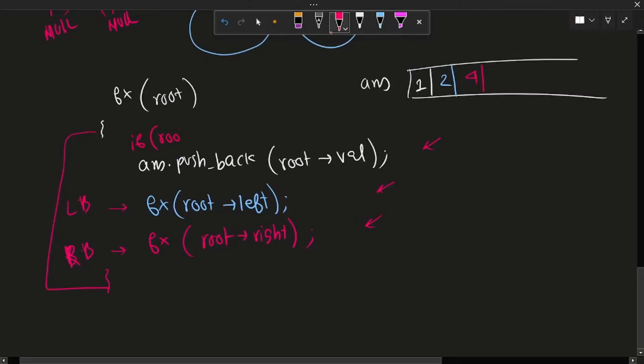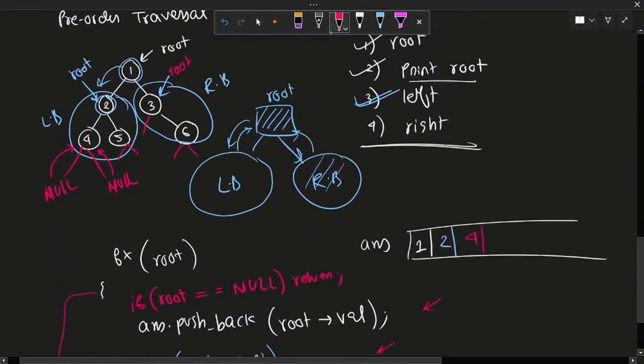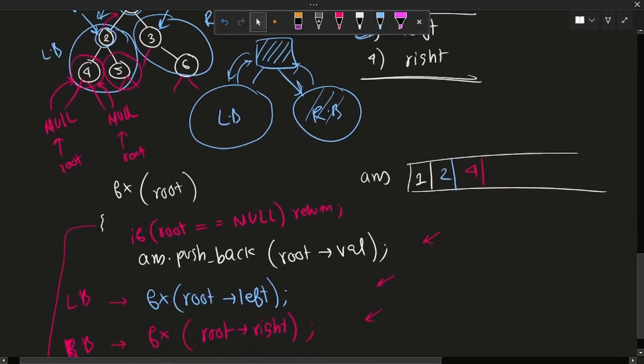If the root is equal to null, simply return, right? That is what we are doing. After 4 we went to null, treated null as the root, and we'll simply return back to 4. Then we went to the right subtree, saw it as null, treated it as a root, and returned back to 4, and then again returned back to 2. Completed the left subtree, then completed the right subtree, again returned back. This is what we did, right?